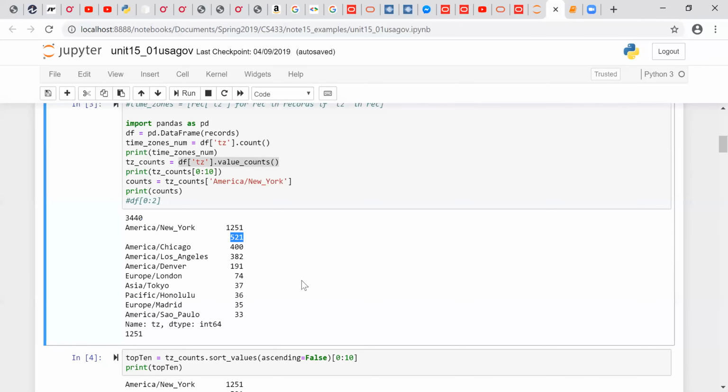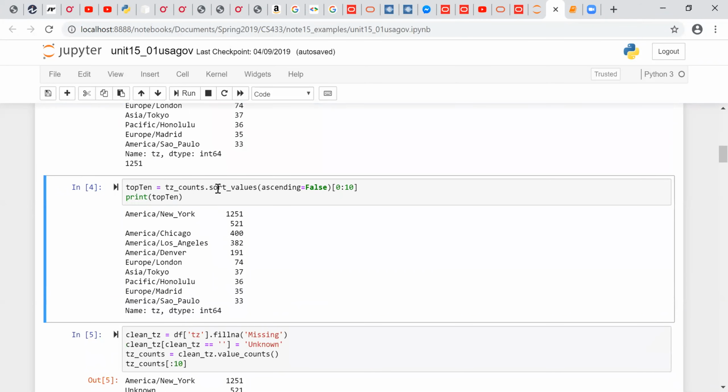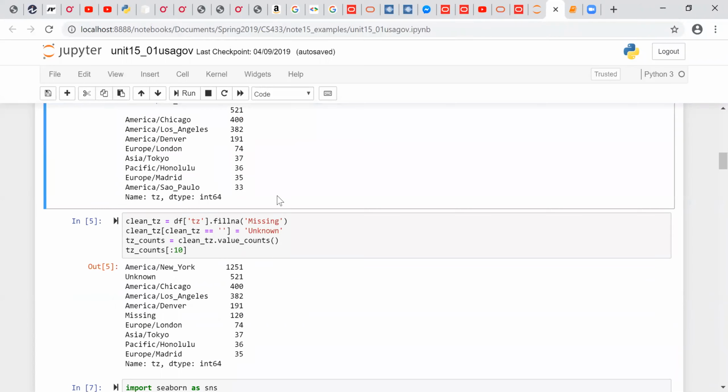So that's the general information about the time zone. Next, regarding the time zone, we want to do some sorting. So we do some sorting, and here it reports the information in descending order.